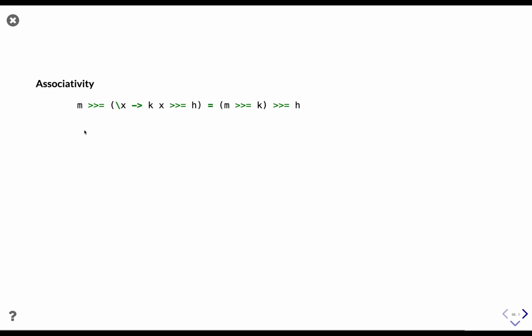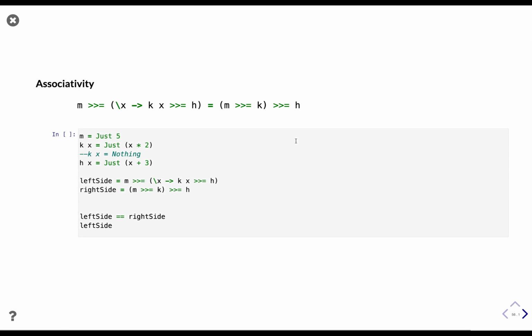So, binding the first action with the result of binding the second and third action is the same as first binding the first and second action and then binding the third action. In practice, this means that we can regroup actions and nest binds in a way that makes sense to us and our software logic without changing the resulting effect of our value. Let's check if our instances follow this law.